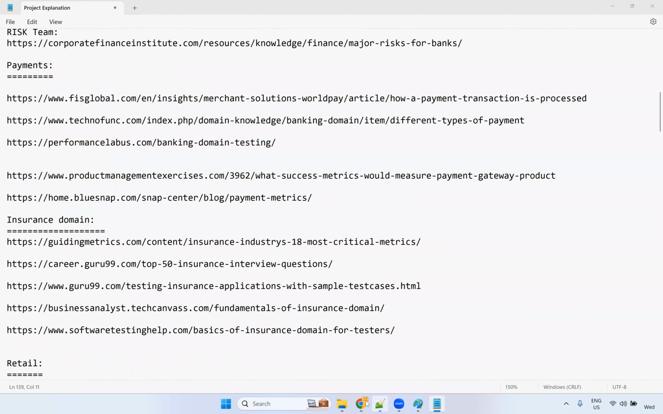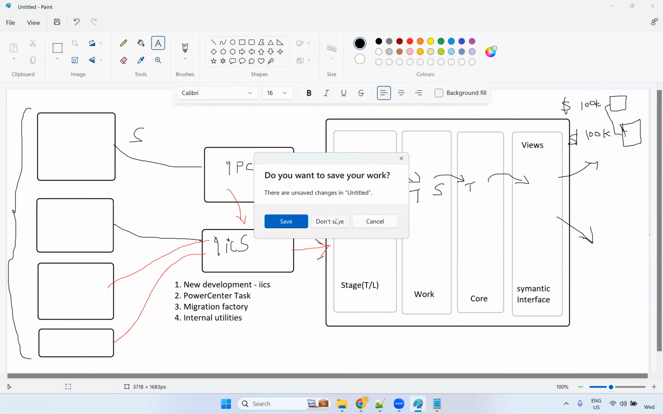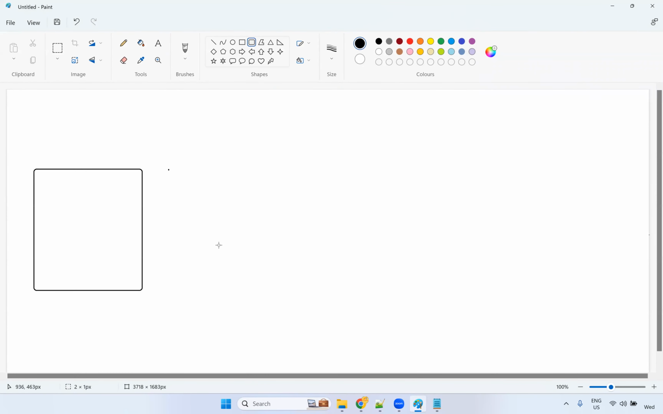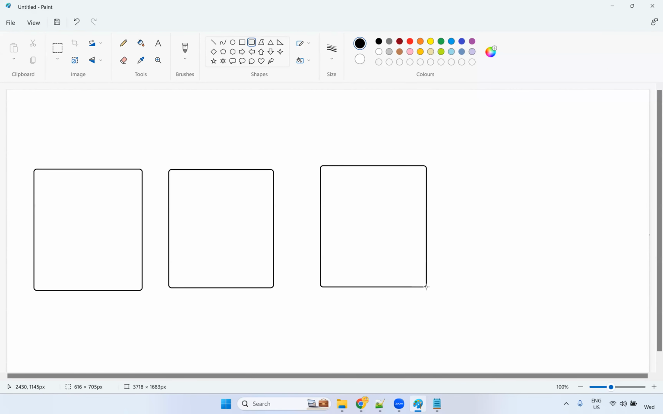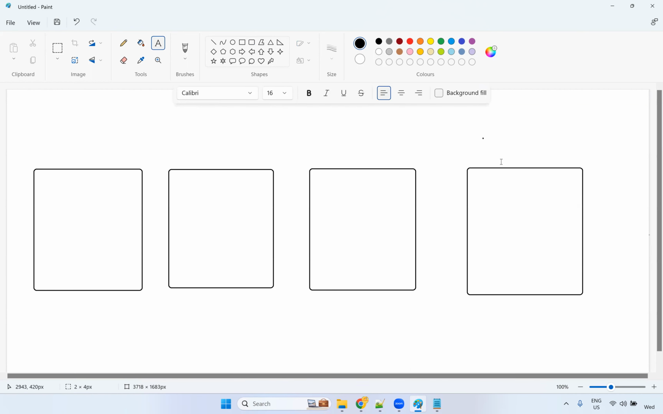And how many environments will there be in real-time projects? If you ask me, mostly 4 environments. You will have a development environment, then a QA, then a UAT or SIT, or it might be a pre-production or mock environment. Then you will have a production environment, the go live, like a prod environment.